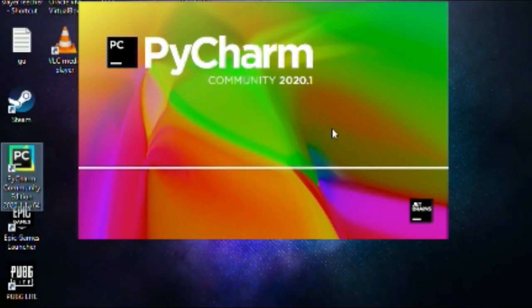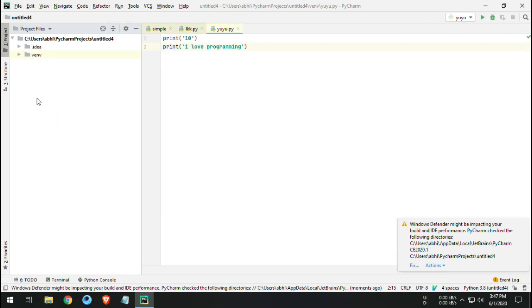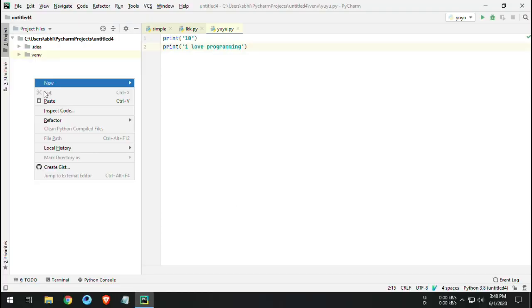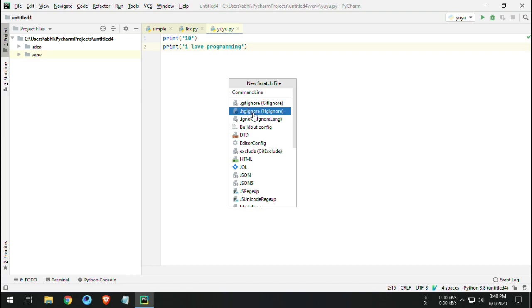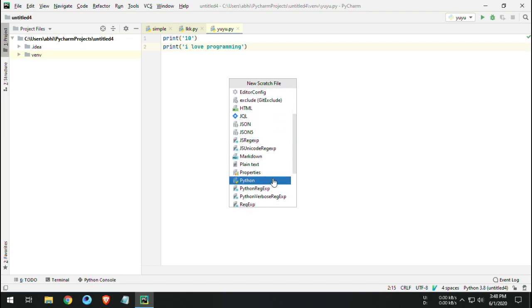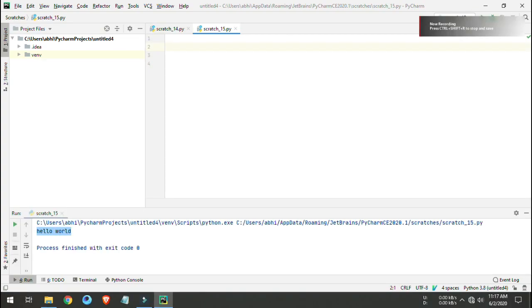It will take some time to open the program. If you see any error in the left pane, just click on fix it, configure automatically, then allow it, and it will run properly. To create a new file in the left pane, click the right side, then create new file, go to the Python option, and your new file will be created.